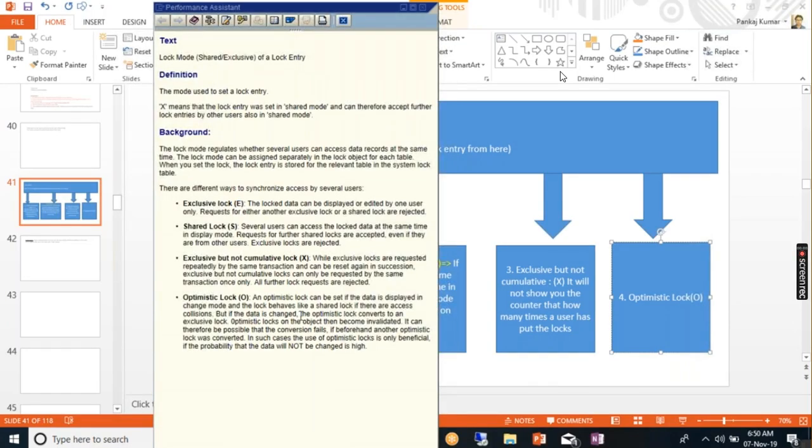So the same thing they have written here. Shared lock is exclusive but not cumulative lock, that means X. Exclusive lock, that means E. The meaning of this exclusive lock is nothing but exclusive and cumulative lock. Cumulative is not written over here, but cumulative is there. This is shared lock, exclusive but not cumulative, and optimistic lock.